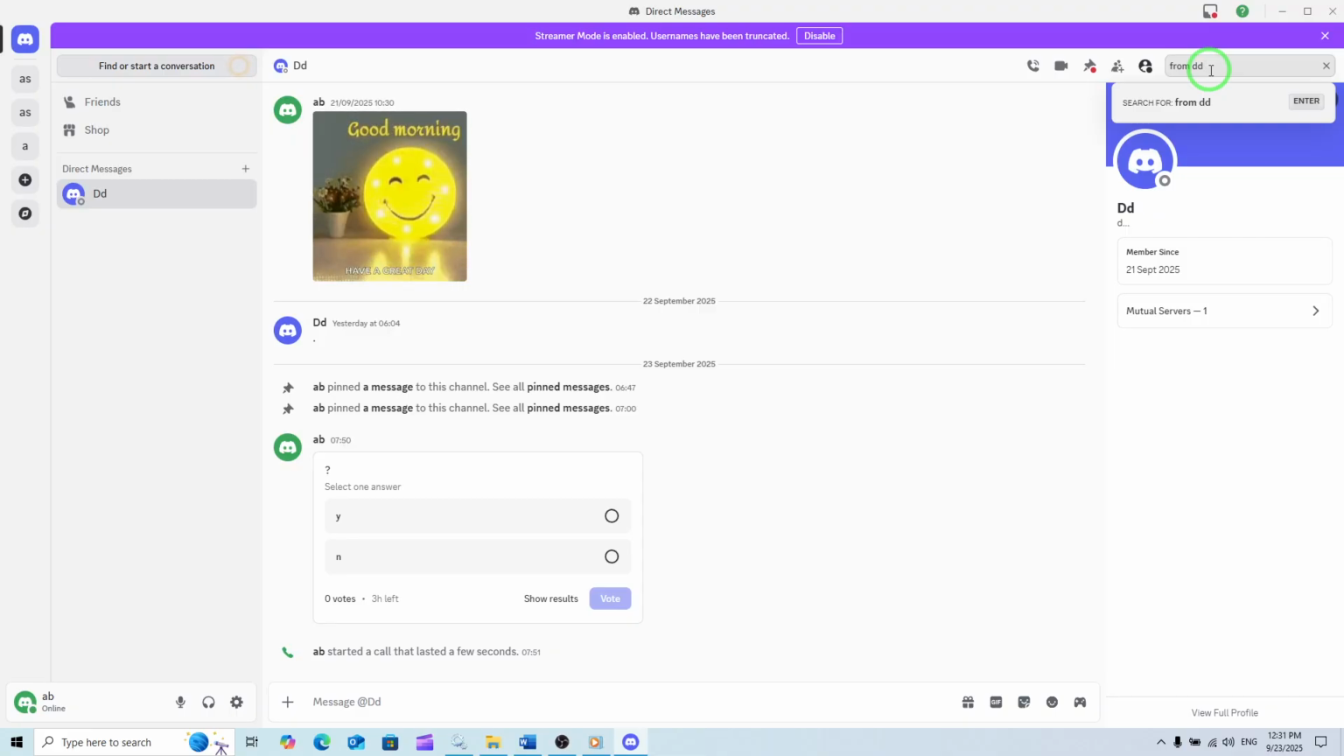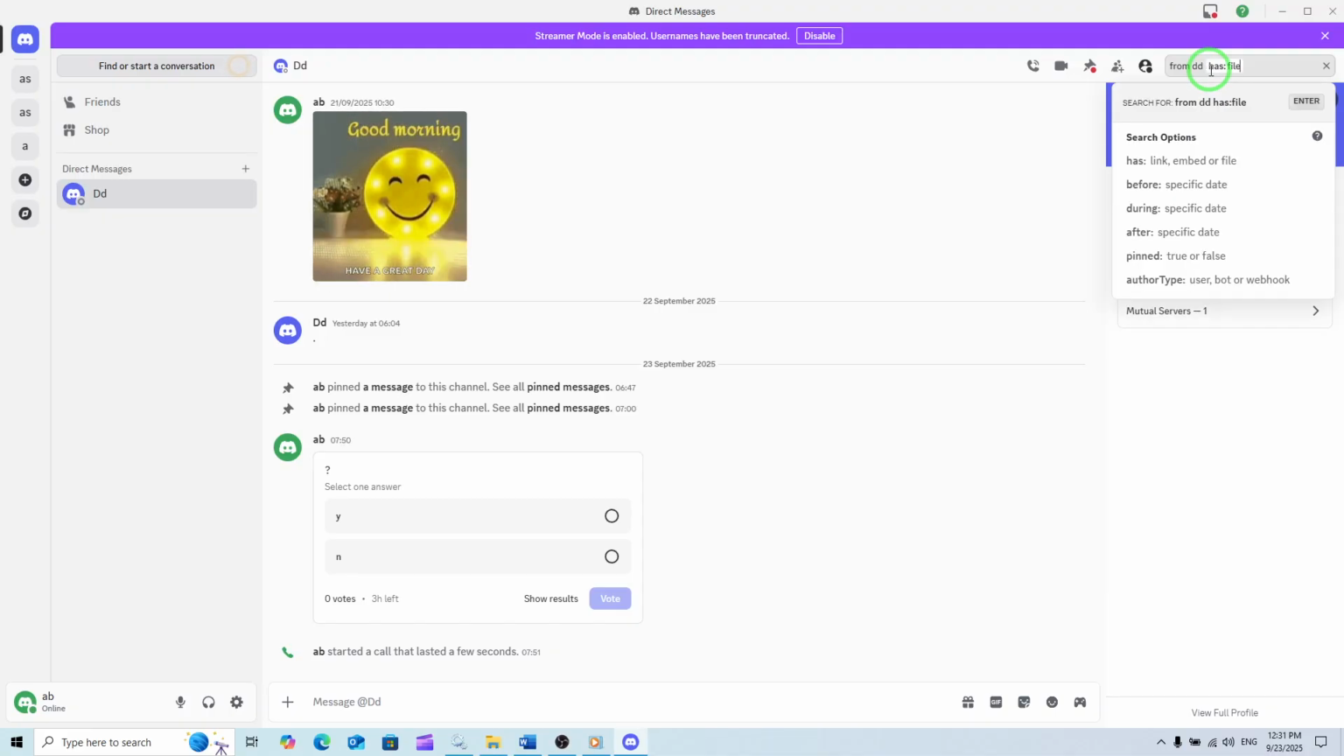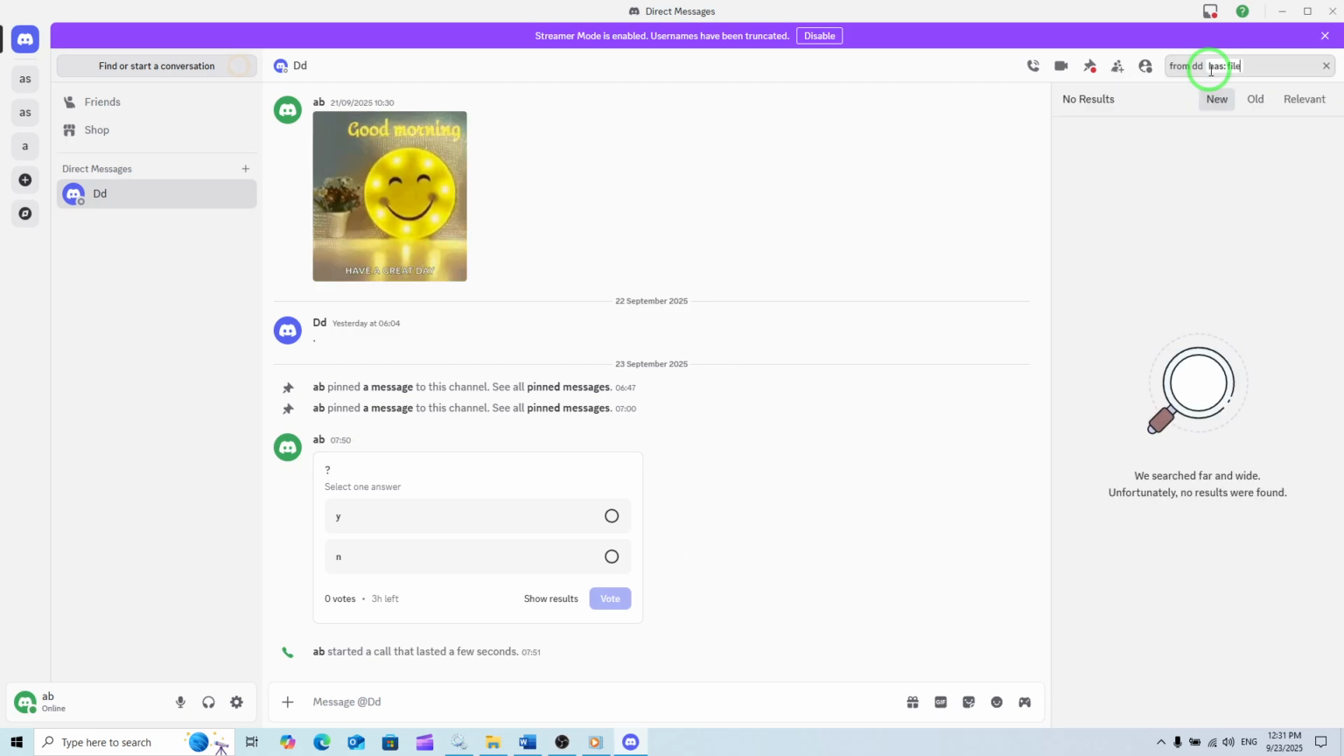Right after this, you'll want to type "has file." What this does is filter the search so that only results containing a file show up. For example, if you knew your friend Alex sent the file, you would search from "Alex has file." Discord will then instantly show you a list of all the files Alex has shared in that chat. You won't have to scroll endlessly or guess when it was sent.